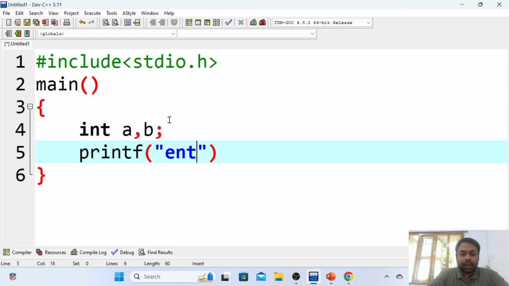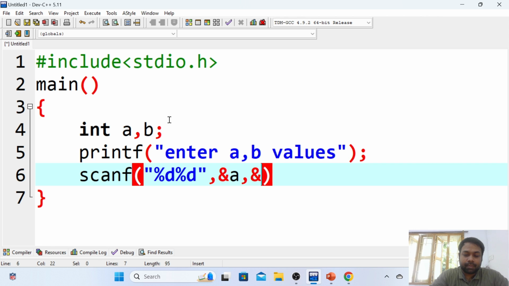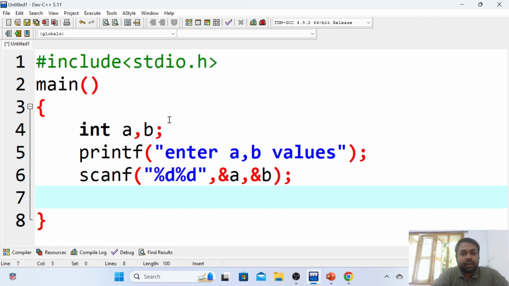printf "enter a, b values". After that, scanf "%d", comma, ampersand a, comma, ampersand b. With this, what happens? We have taken two variables and we have taken input values. By using scanf you will be taking the a value and the b value, right? Now let us see how the ternary operator works.